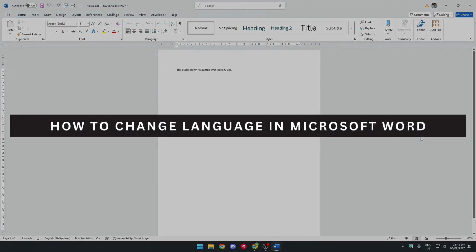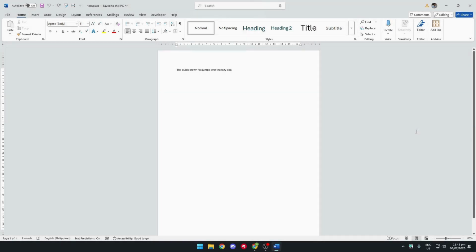Let's see how to change language in Microsoft Word. So first, we want to open up Microsoft Word. And as you can see here, we have our text written in English. Now let's say that we want to translate this text into another language.